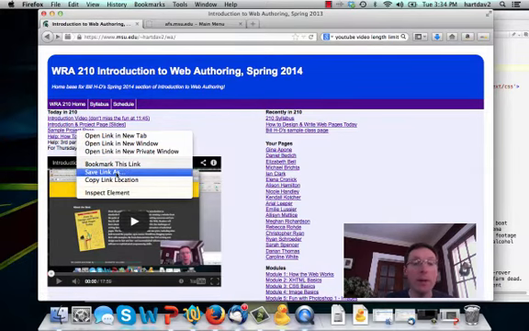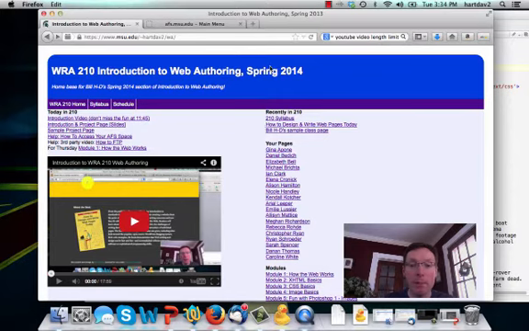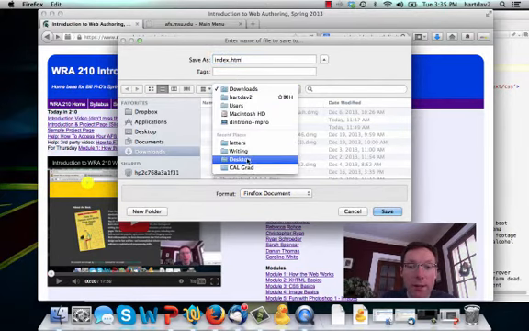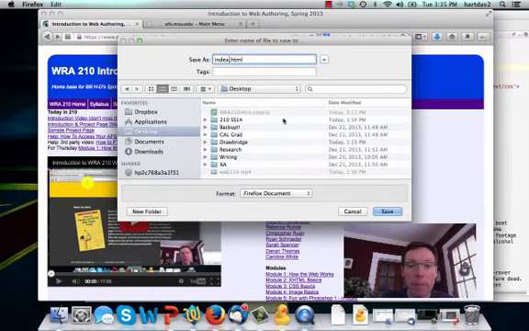That's going to download the file, and you'll see that right away the file is called something different than we need to call it. Remember, it needs to be called index.html. It's called project_sample.html, and there's a reason for that. I'll let you try to figure out what that reason is. I'm going to edit that right now and call it index.html and save it on my desktop. Okay?